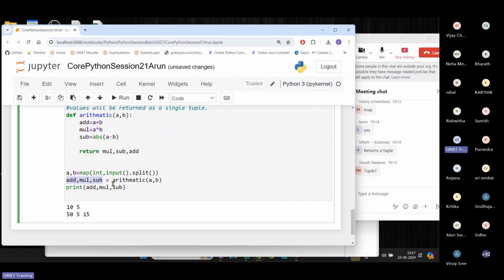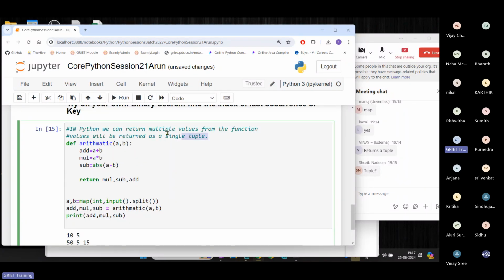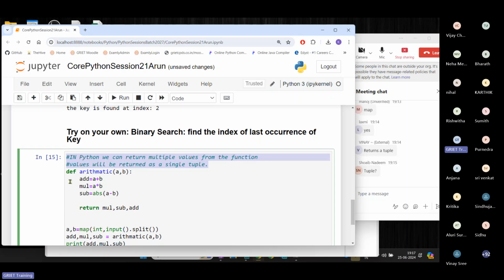Or if you want to print them as a single value, you can just declare a single variable and it will be considered as a tuple. So this is an important point. Those who didn't know, please note it down. Those who knew, no problem. Why I have told this is you might be needing this for the questions that I'm going to give in the coming days.